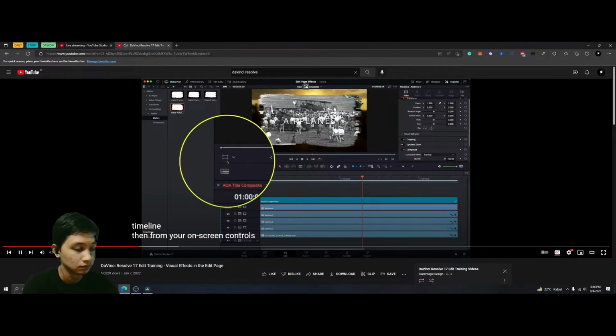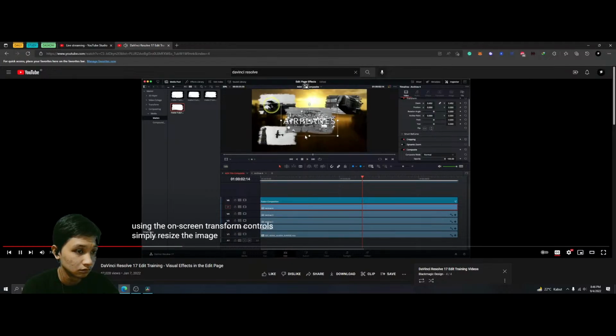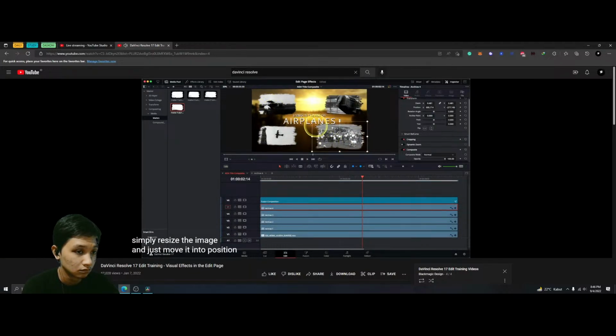Then, from your on-screen controls, enable the transform. Using the on-screen transform controls, simply resize the image and just move it into position.